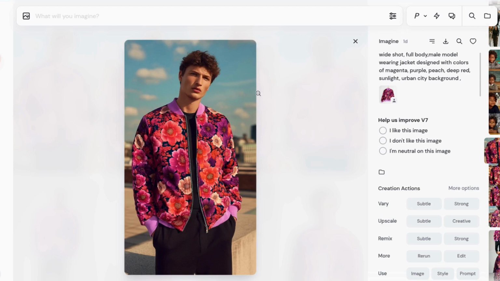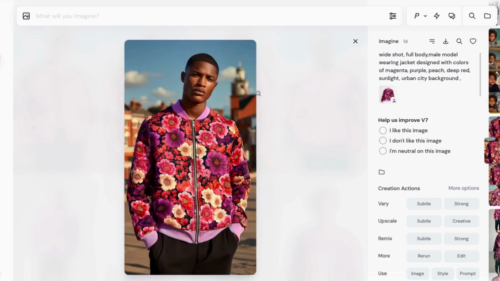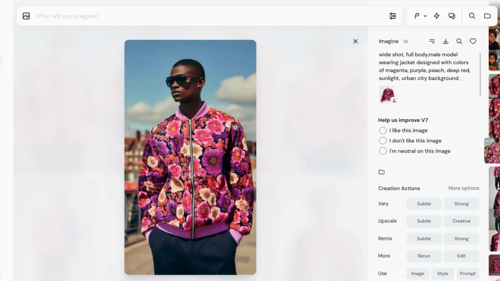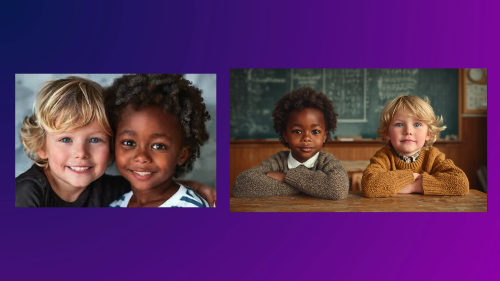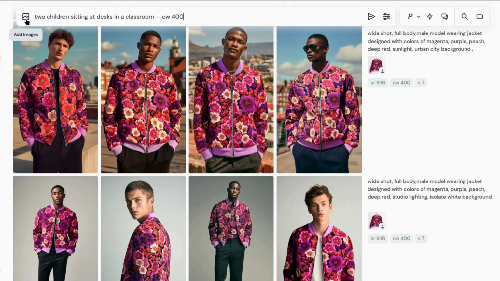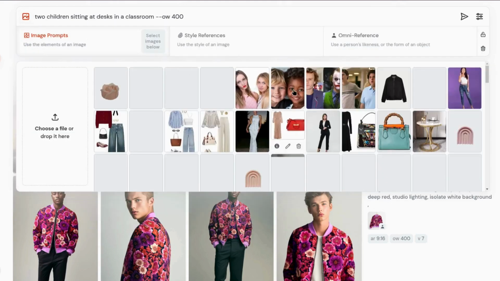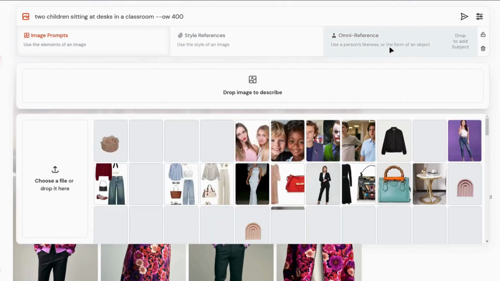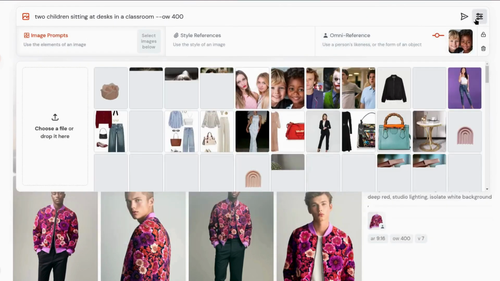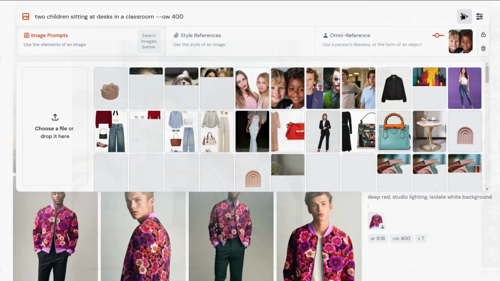Omni-Reference is also incredibly powerful for keeping characters consistent, even when putting them in different settings. Let's try it with multiple people. I wanted to see if Omni-Reference could keep the look of two specific children consistent while placing them in a completely different environment. I uploaded this image of the two children. My prompt asked for them to be in a new scene, like two children sitting at desks in a classroom.